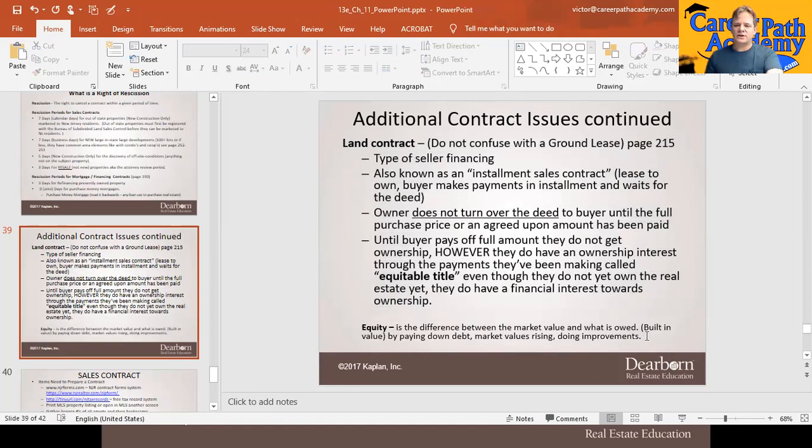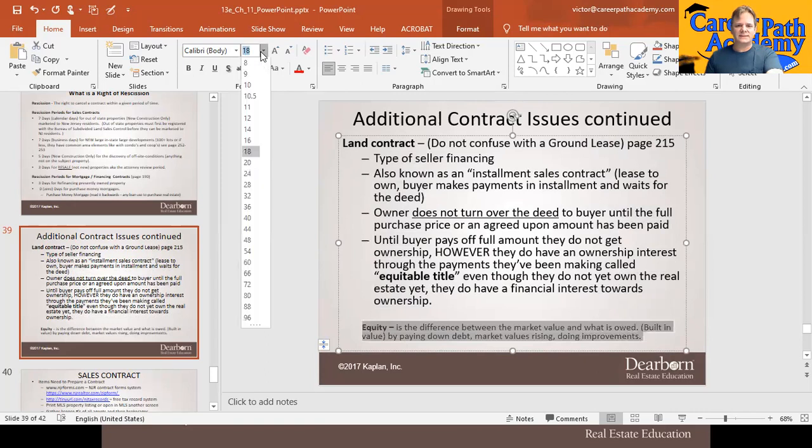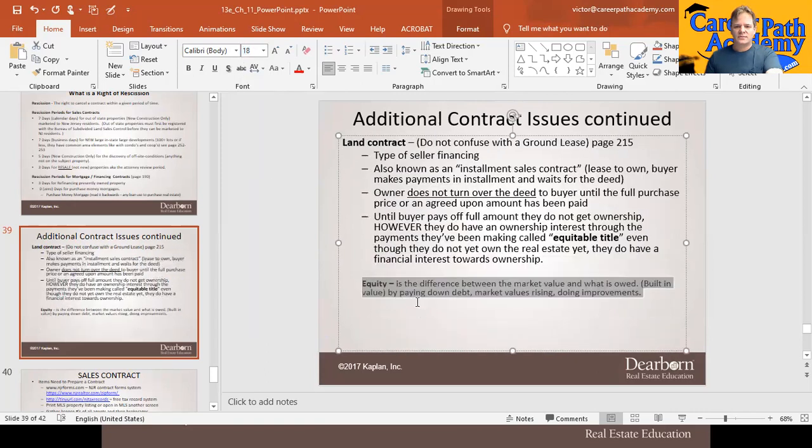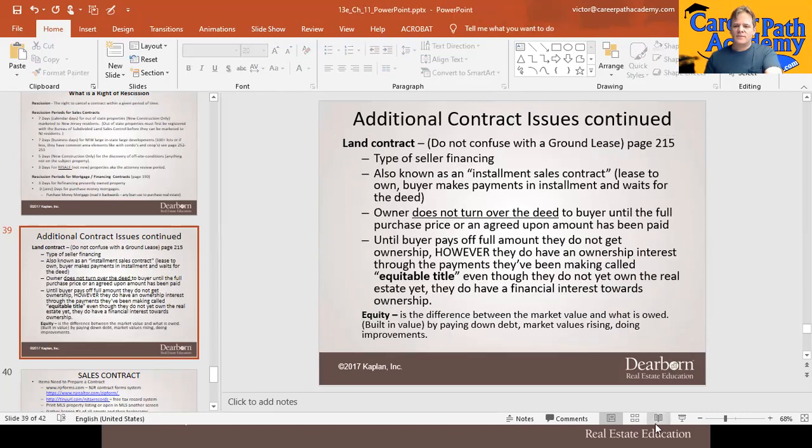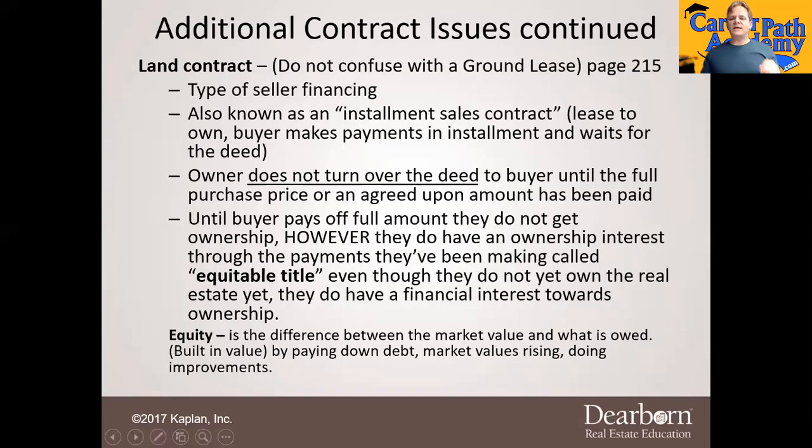Now, I also have a note here about equity and what equity is. What is equity? Equity is the difference between the market value of the property and what's owed on it. Right? So as they're making these periodic payments to the seller, they're building equity in the property. Equity towards the ownership. What does the word title mean? Ownership, right? So they have equitable title.